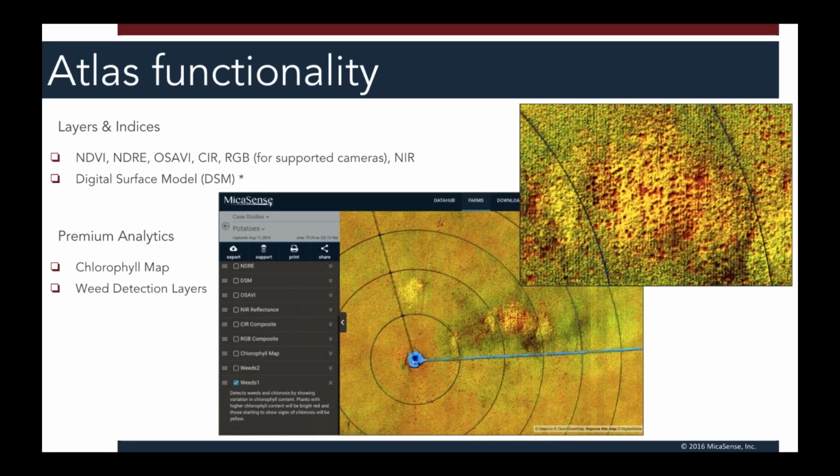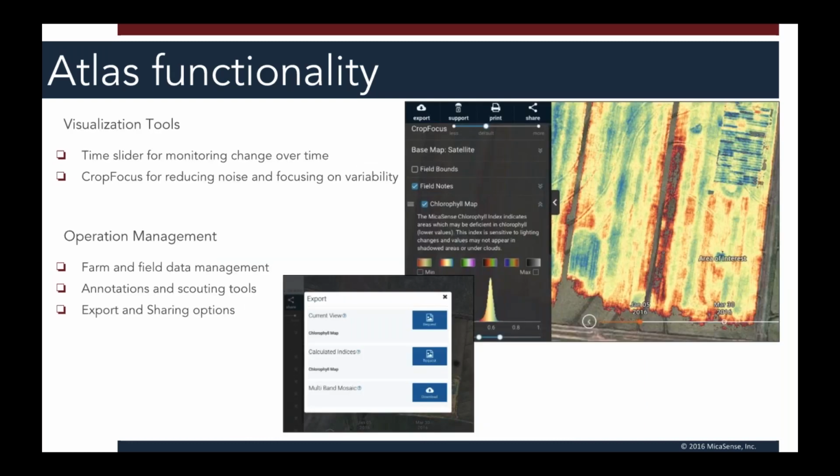What you're seeing on the screen right now is weeds 1 on a potato field, and I've just cropped out a small area of that field that's got broadleaf weeds in it. I thought this was a great illustration of the weeds 1 map working well. So it's identifying those broadleaf weeds very clearly. So that's a great application for the weeds layer.